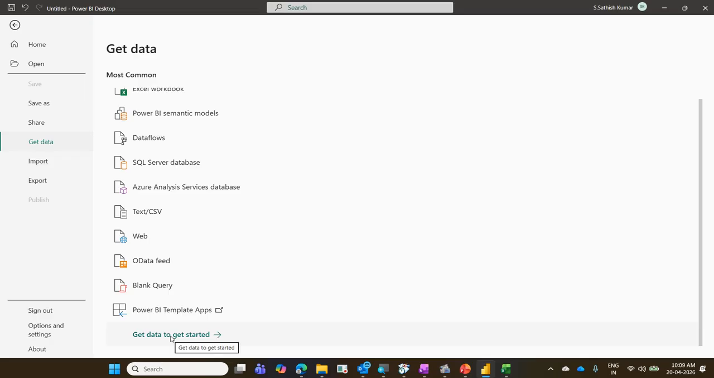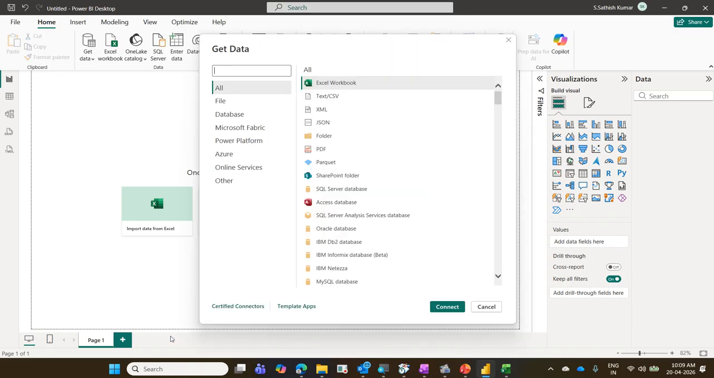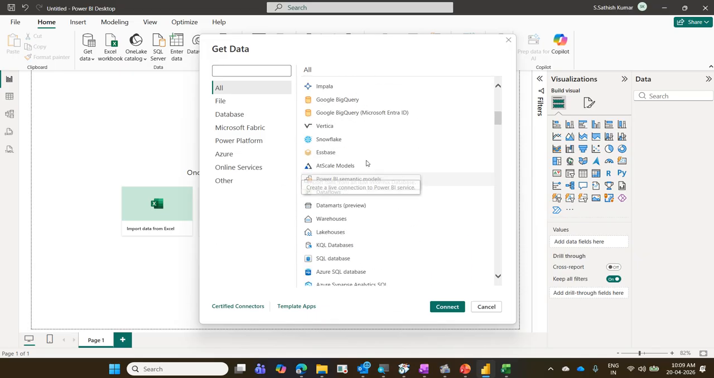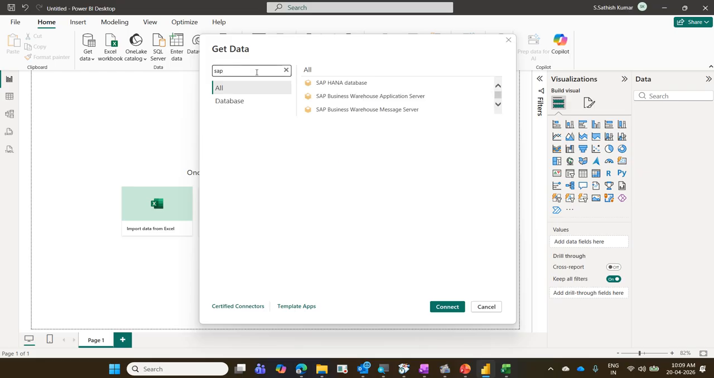If I click, almost all the important data sources in the world will be displayed here. As someone has asked, SAP, I want to connect it through SAP. That's very simple. Either you can search down for SAP here or go to the search box and type SAP. So you can connect to SAP also. But you need a username and password and you need permission for this. Okay, this is one method.